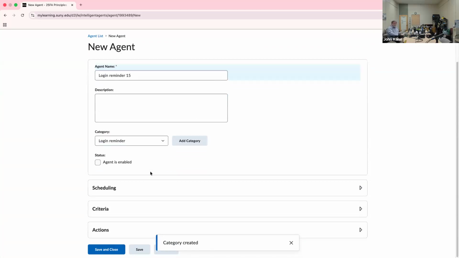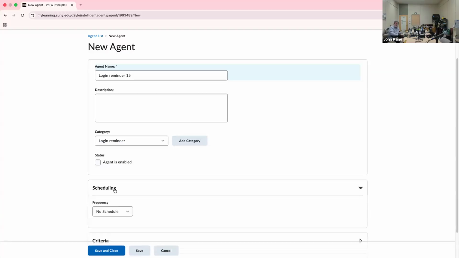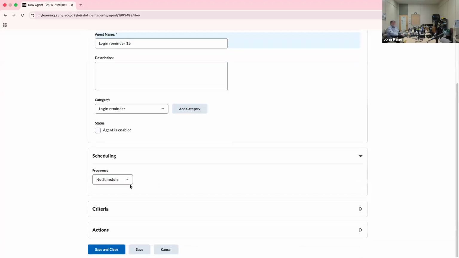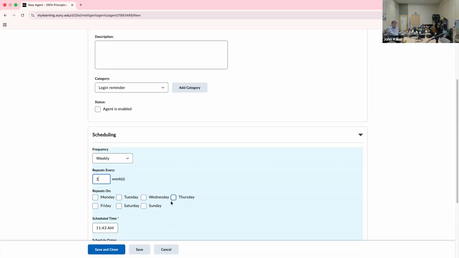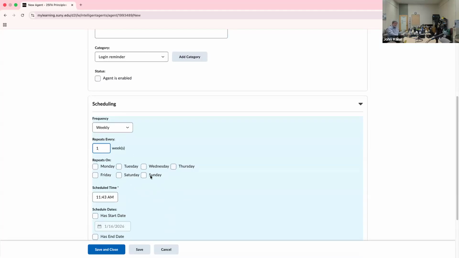Now we first say how often you want to check whether people are logging in. Let's say you want students to log in at least once a week into your course. We could do this hourly, but you probably don't want to set up agents to run hourly, because students would probably start blocking them as spam. You could do it daily, or let's say we do this weekly and just say repeat every 1 week. You can pick the days. You could do it twice a week, or 5 times a week, on Monday, Wednesday, and Friday, or Tuesday, Thursday, or whatever.